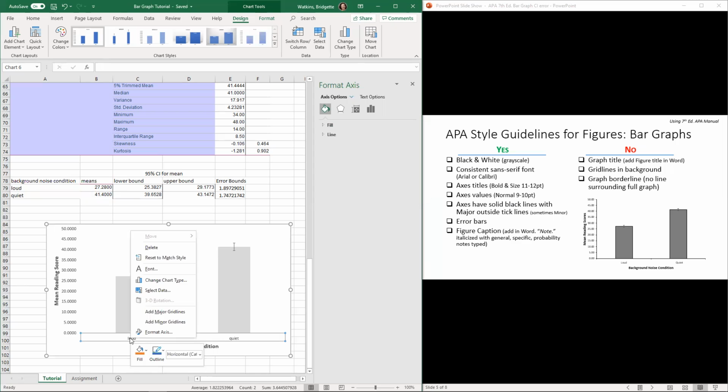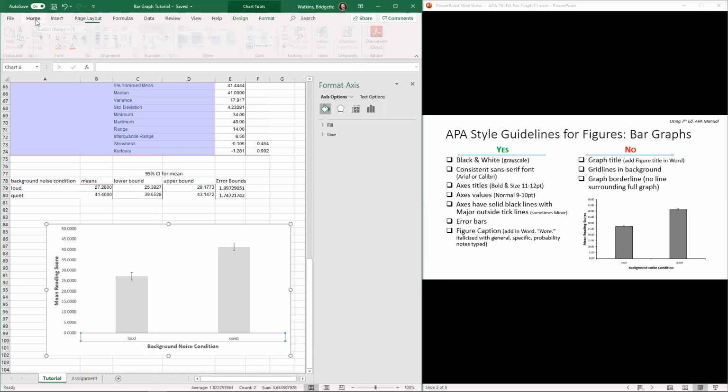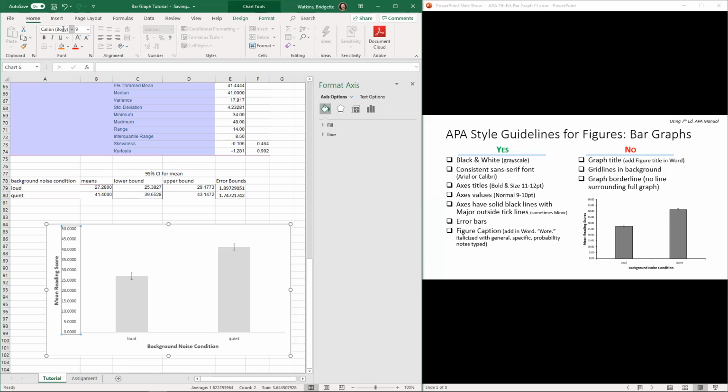If it doesn't pop up right here, I'll go into home and see that it's not bolded or anything, and it's 9 or 10 point font, which is great. I just want to make it 10, so I'm going to do that. And then these values as well, go up here. There we go. Just stay consistent with whatever you do, right? 9 or 10 for both of these, and then 11 or 12 for both of these, but keep each category the same.